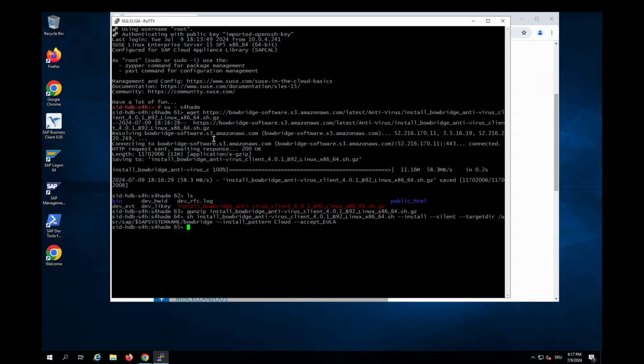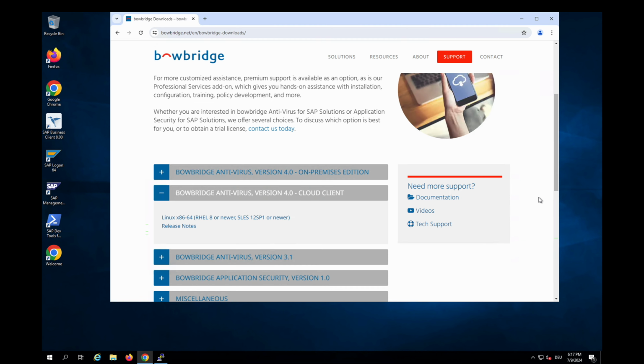And done. This completes the OS level installation. From now on, there is no need to access the OS again. There are no local processes, no local configuration files or licenses.